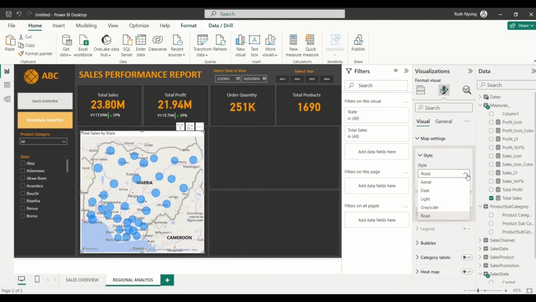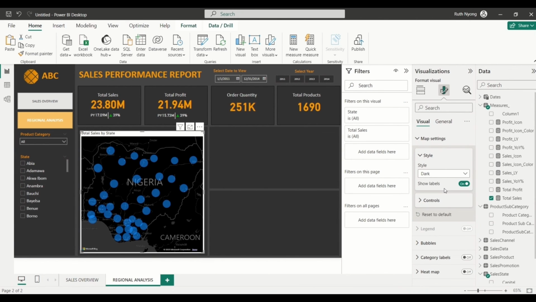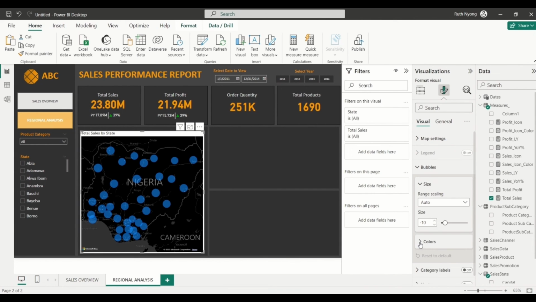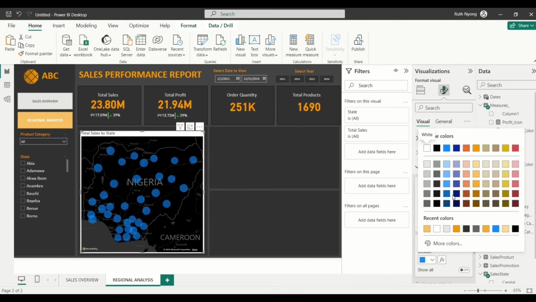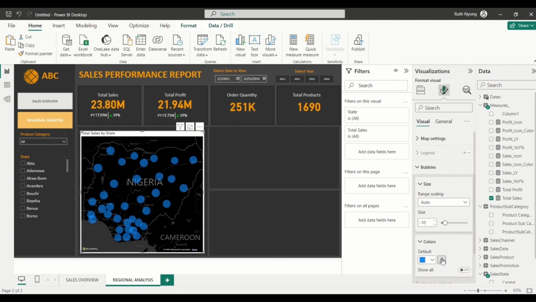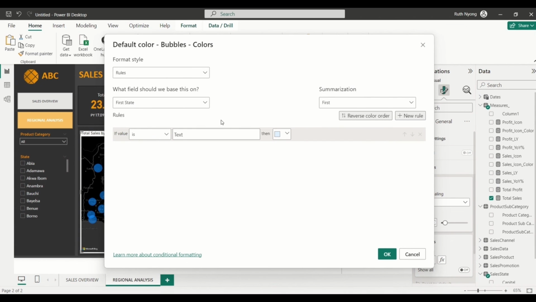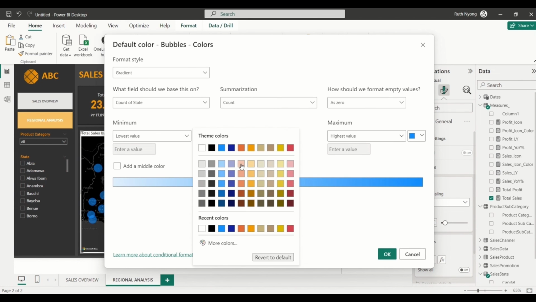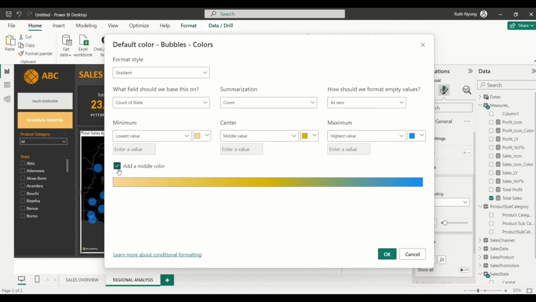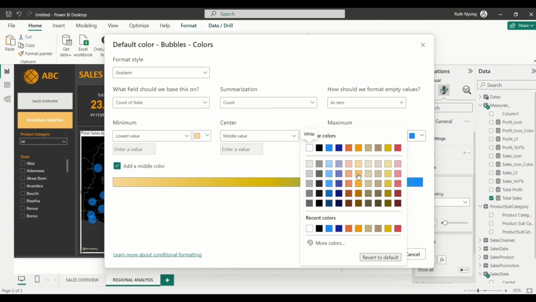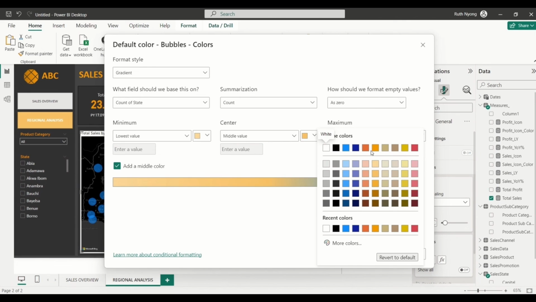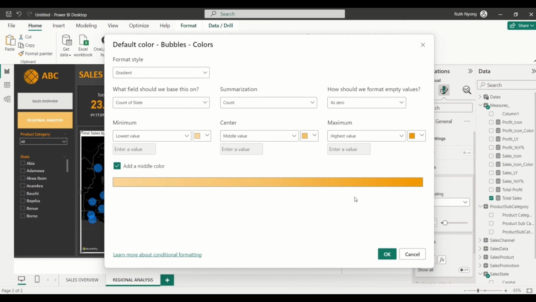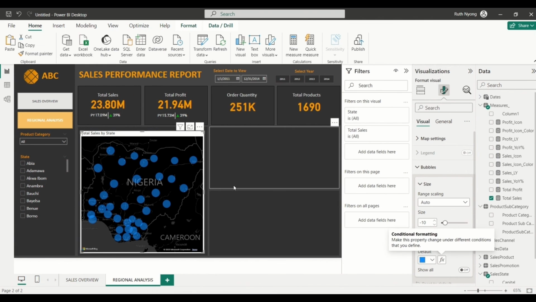For map settings, we want to choose a dark setting for this map. Then after the dark settings, for the bubbles, we want it to have our colors. We're going to use conditional formatting for our bubbles too. For this conditional formatting, we can just use gradients. The lowest color should have that. We'll add a middle color, which should be something darker, and the highest value should have a darker shade of that color.